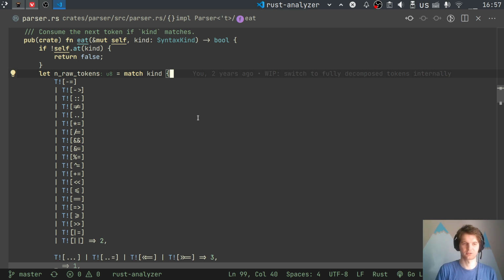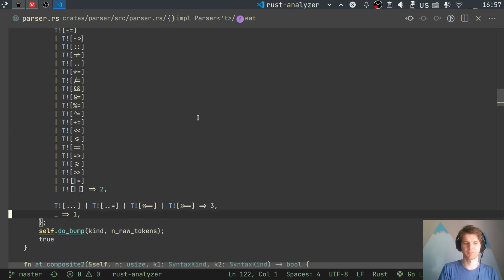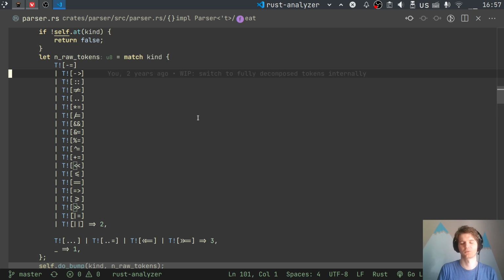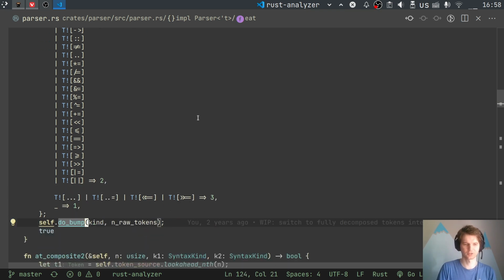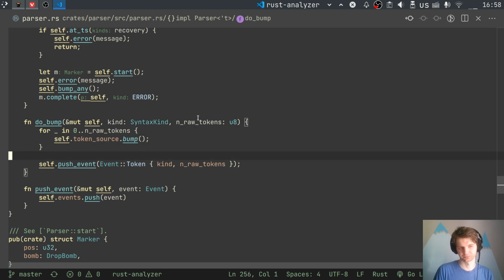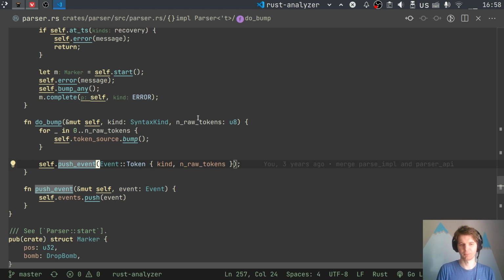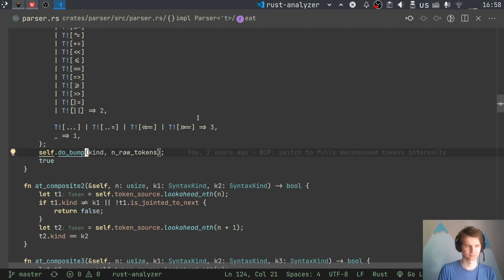And this Android tokens is exactly the mechanism we use to glue the tokens. So if, for example, our token is shift left, then this says that it consists of two raw tokens, and then in this do-bump method, we actually emit an event which produces one token, but using more than one underlying token.